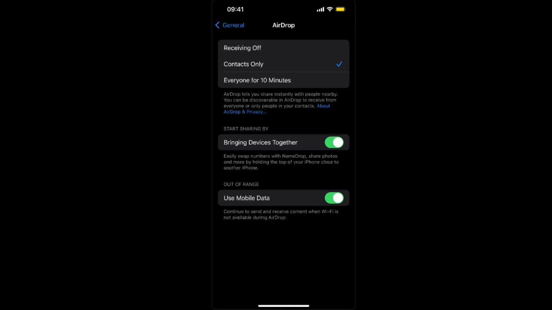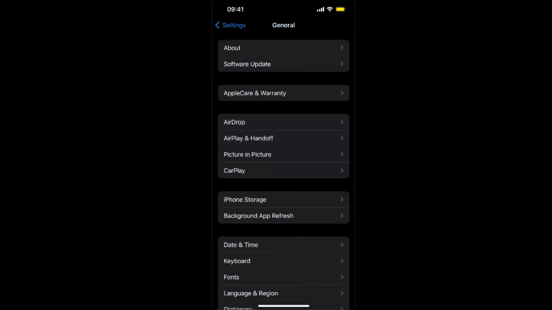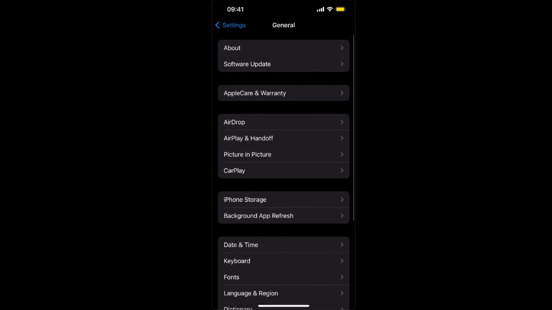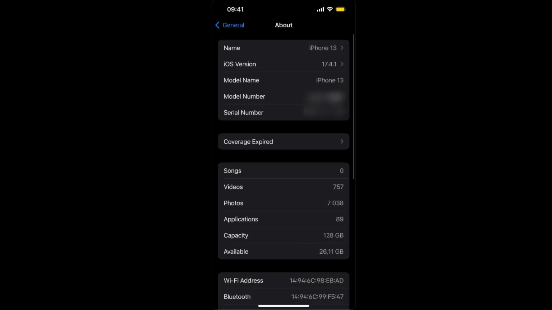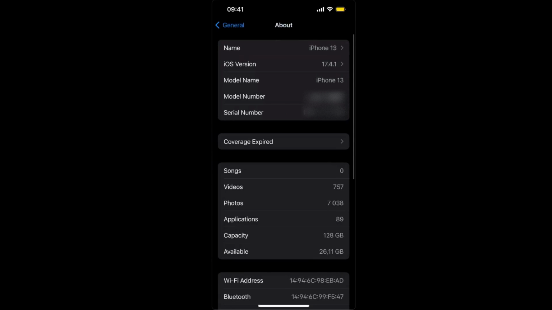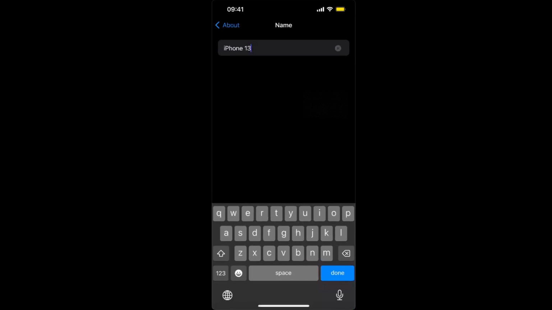And now, if you want to change the AirDrop name, you actually just have to go to your settings right here. Then you're going to go to General, and then you're going to click About. And right here, as you can see, there's Name, iPhone 13, for example. So you'll want to click on that name. And as you can see, you can rename it and basically change the name.